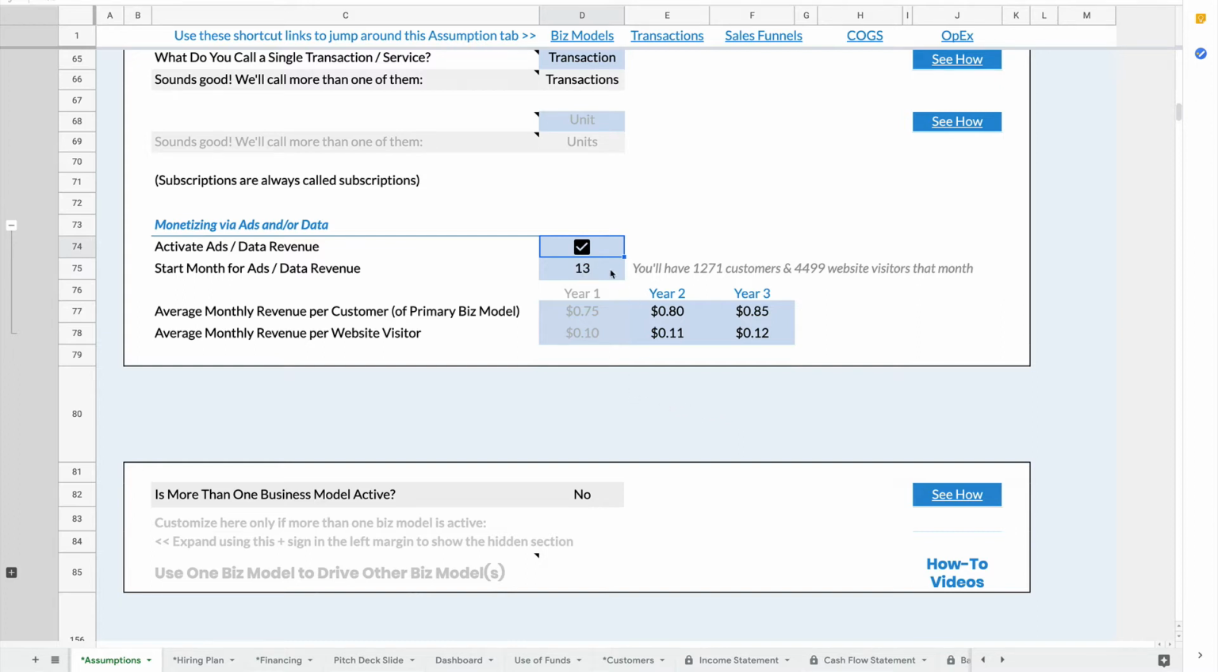You set a start month, and you can monetize from 2 sources, your customers and also your website visitors. It'll tell you how many customers you have and how many website visitors you have on any month you pick. So remember, this is a 36-month model, so month 25 is month 1 of year 3. You'll see it updates and tells me how many customers and website visitors I will have that month. And you'll see if I start in year 3, the year 1 and year 2 settings gray out, whereas if I start in month 1, I get all 3 settings.